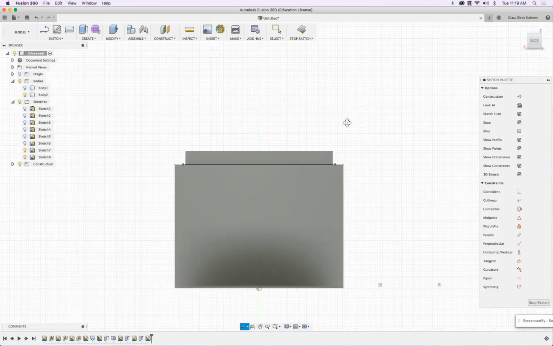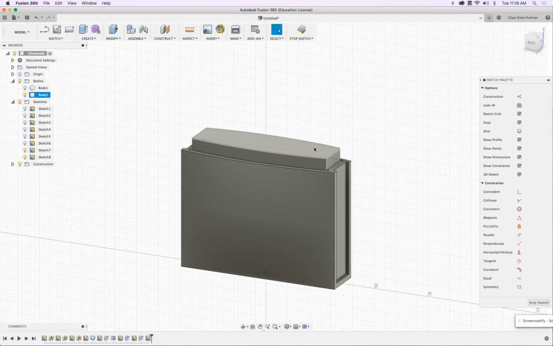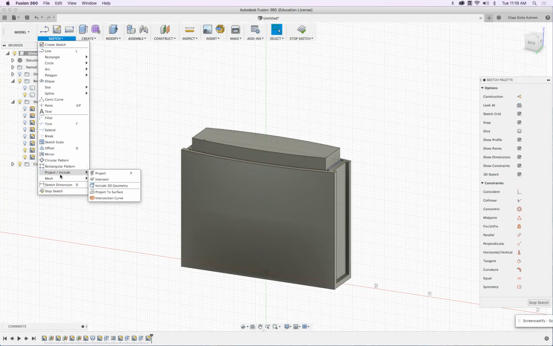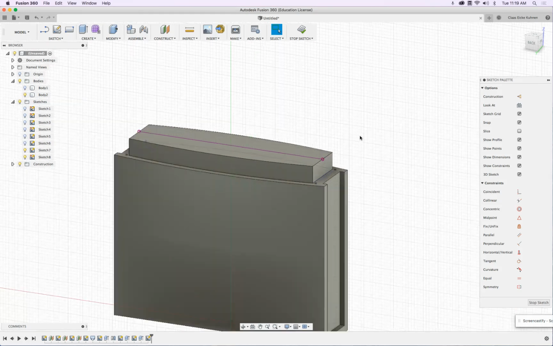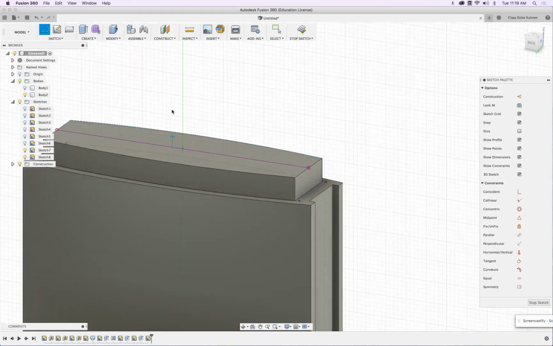And on this plane again. Now I would like to know where this surface intersects with the sketch. So I go to Sketch, Intersect, this surface. You see then we find this blue line. Very good. Then I just draw myself here some stuff.